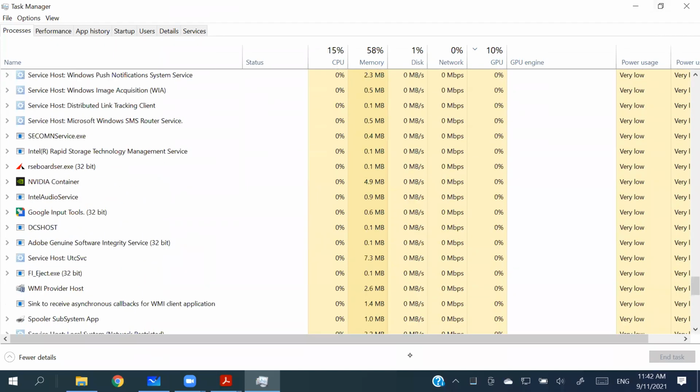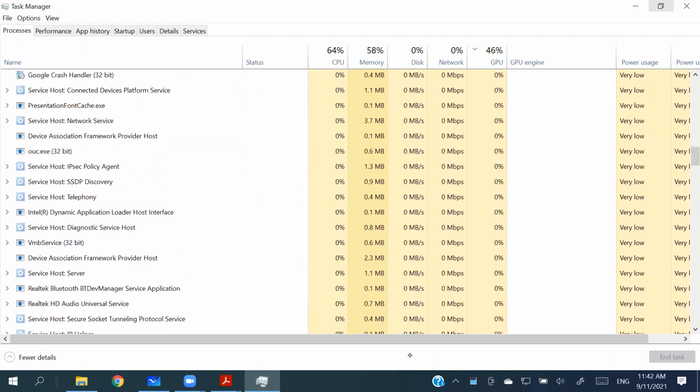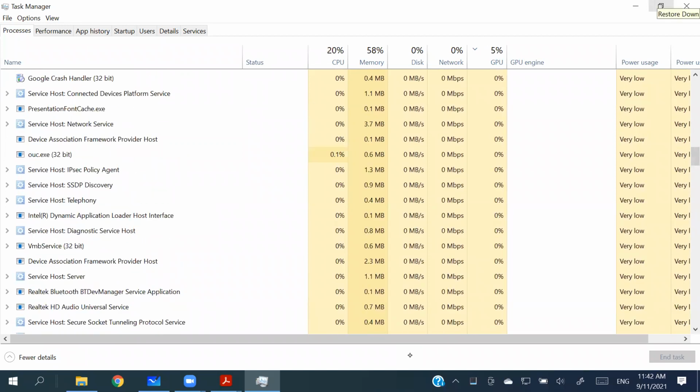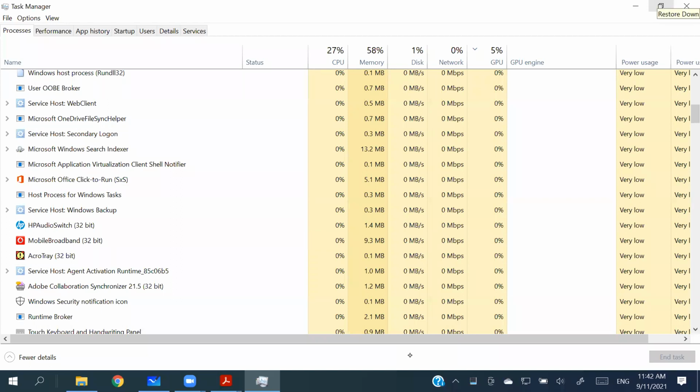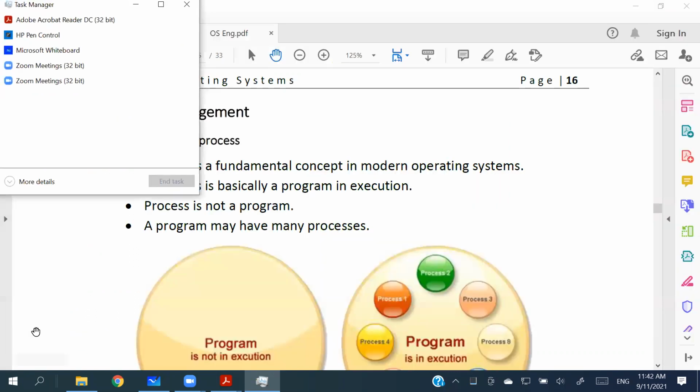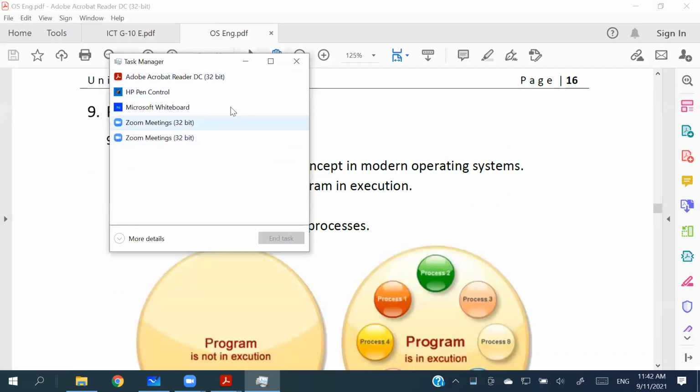Now, not all these processes are related to user programs, right? If I minimize my Task Manager using this arrow, fewer details right over here, then you can see the things that I am running, the things that help me on this computer, or the user-started programs, right? So Adobe Acrobat Reader, the HP Pen Control, Whiteboard, and Zoom Meeting. Those things are there, right?